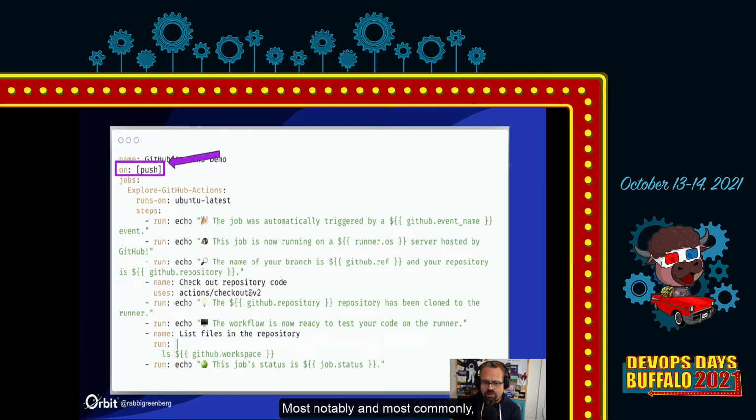Most notably and most commonly, you might want to run it on every push to a feature branch, or you may want to run it when a new pull request is opened. You may want to run a certain GitHub action if somebody raises an issue in your GitHub repository, or if they leave a comment on a pull request, or if they are a first-time contributor, or all other kinds of examples. You can define any one or any or all of those on the on key.